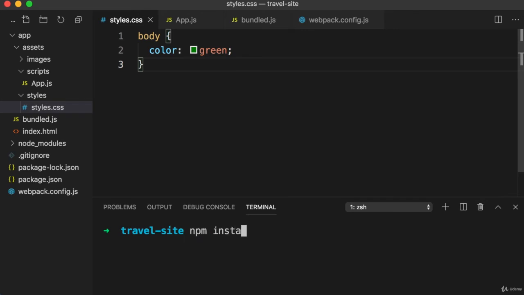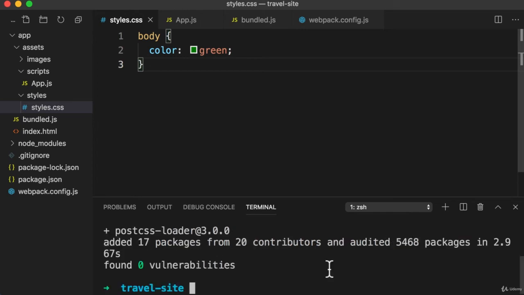npm install. The name of the package is postcss-loader. At the end, let's include --save-dev and push enter. Okay, now let's go leverage that package or loader.